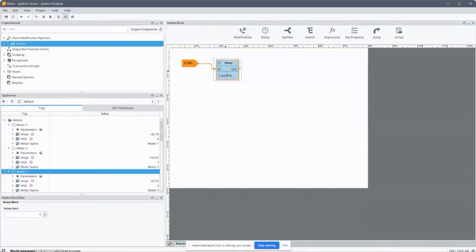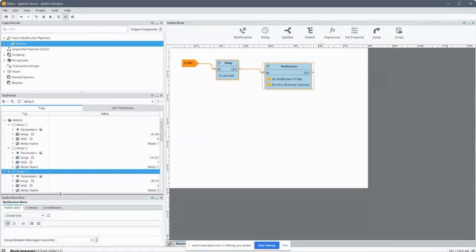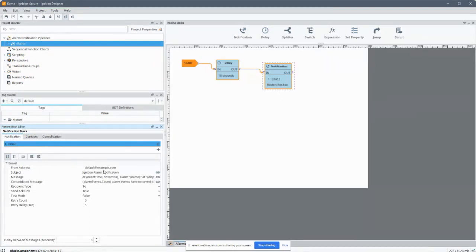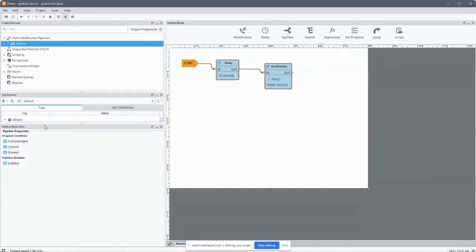I'm going to come in here just so I can see this. I'll do a quick delay for 10 seconds, and then after that I will do notification, and I'll notify over here. I will notify through email, and the contacts is going to be the roster contacts. So real simple to do, and we're going to get this message coming out. Now with an alarm pipeline, we could notify multiple times. We can create any kind of logic we want for the notification, do escalation here, all sorts of fun things. But I'm just going to keep this, save that.